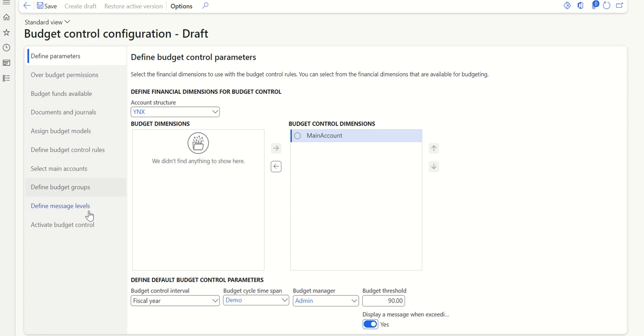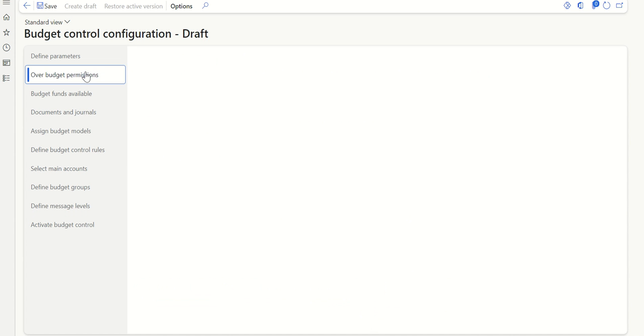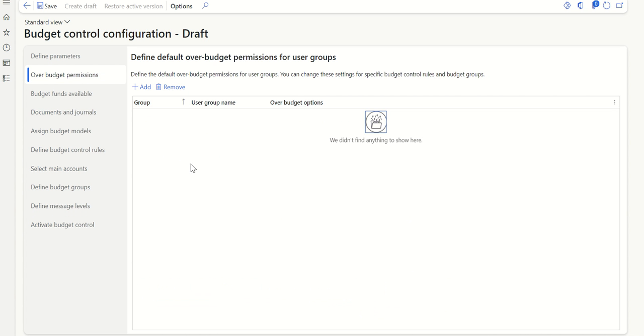So we need to go through all the rules to define. The next is over budget permission. When I say over budget permission, let's say I have a limit of 1 lakh. If I reach 1 lakh, do I need to add any users who will have the right to go over and beyond 1 lakh, or should I restrict users to within that 1 lakh? That's a decision that needs to be taken. Based on that we can configure.